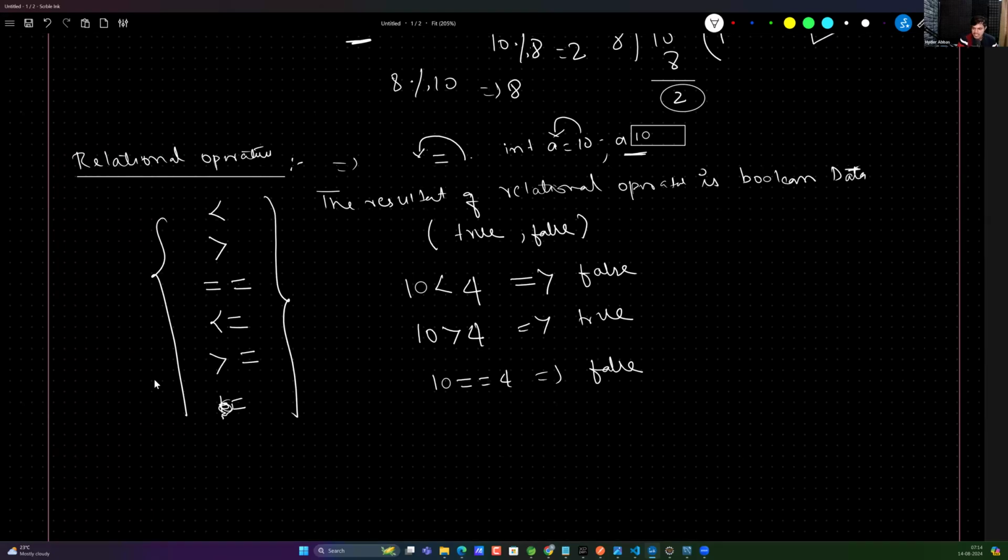Now, my dear friends, I'll say here 4 equal to 4. What is your answer here? True. I will say here is 10 less than or equal to 4. It will check both. First, it will check less than. If it is not less than, it will check at least is it equal to 4. So both the conditions are false. The result is false.